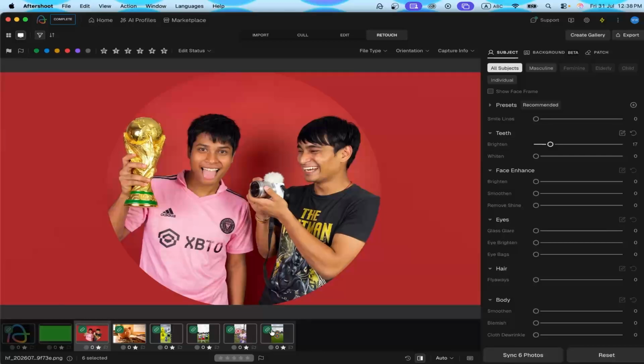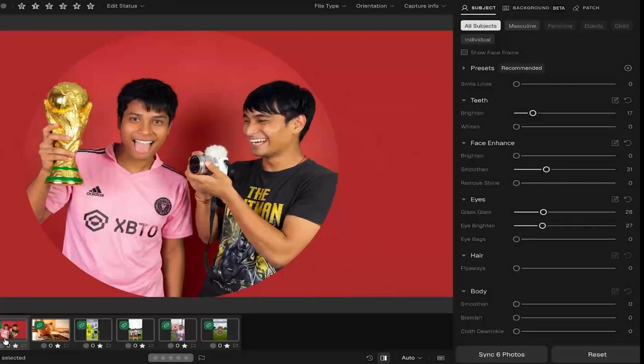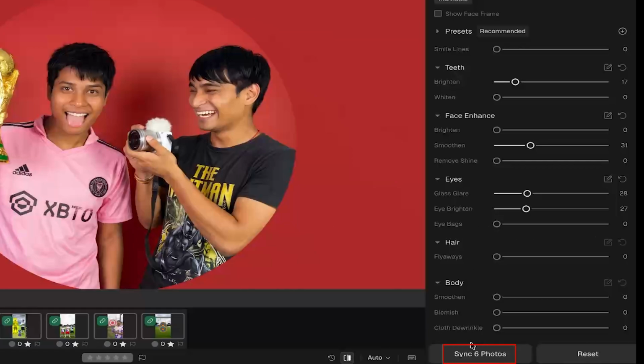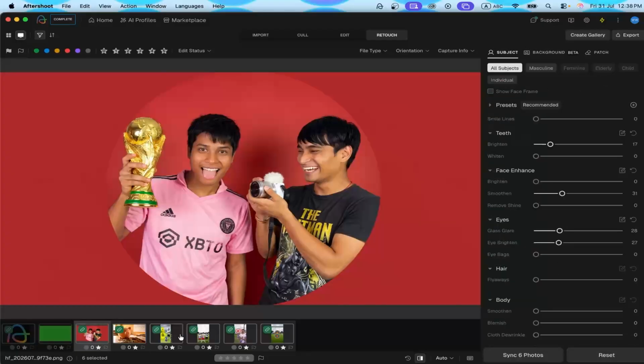All right, just like this, you guys can see. You can make any changes over here and it's going to be applied to the image which is currently selected. But if you click on sync, it's going to apply all this to all the remaining photos as well. So that's how it works.